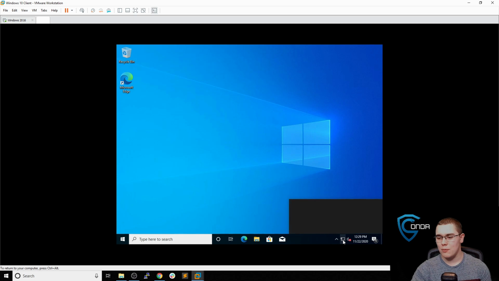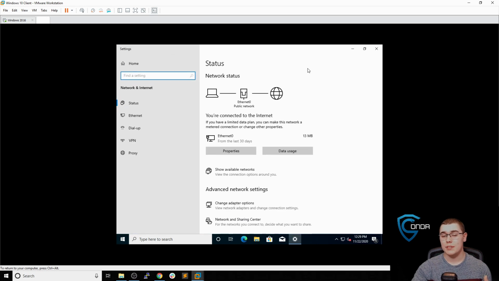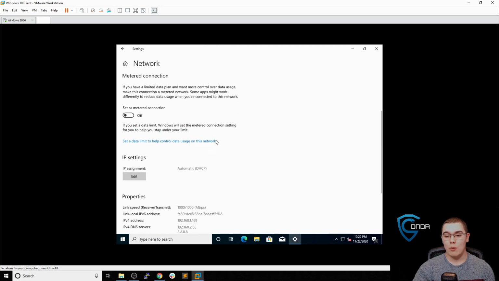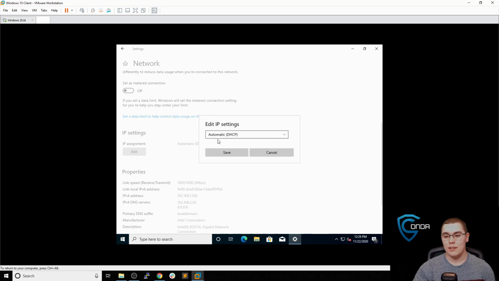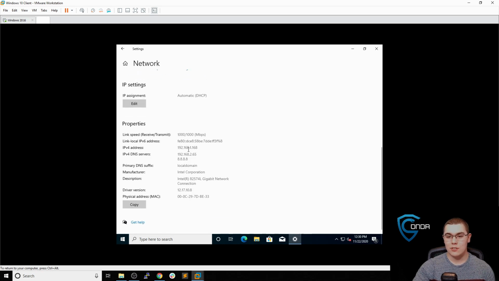Now let's click on this network tab here and go to network and internet settings. Now you might have multiple adapters depending on how you set your VM up, but I'm just working off this one Ethernet 0 adapter. So I'm going to go ahead and click on properties. Now what we have to do is actually change the DNS server to point to the domain controller. So we need to be using the domain controller as a DNS server in order to join to the domain.